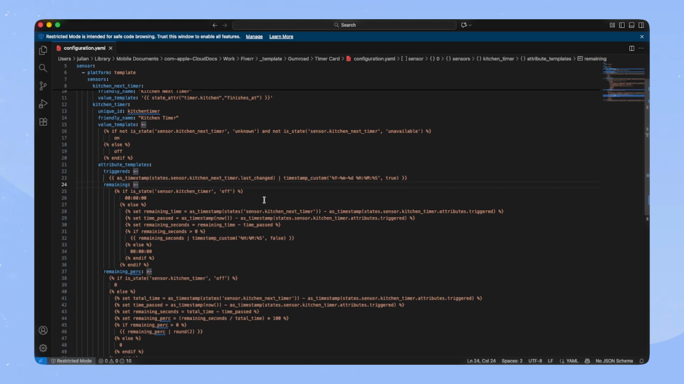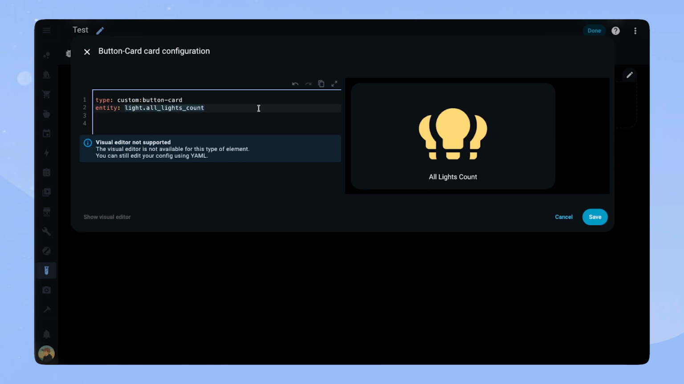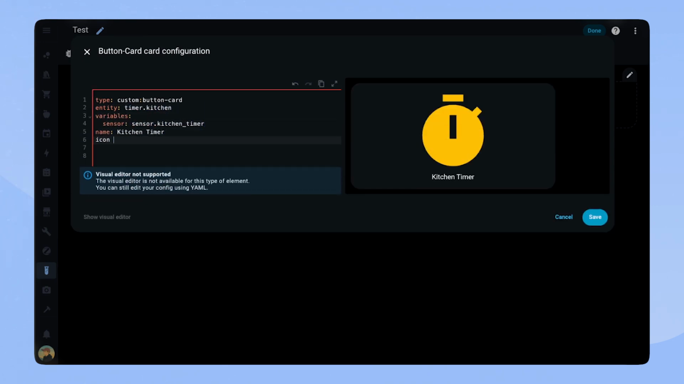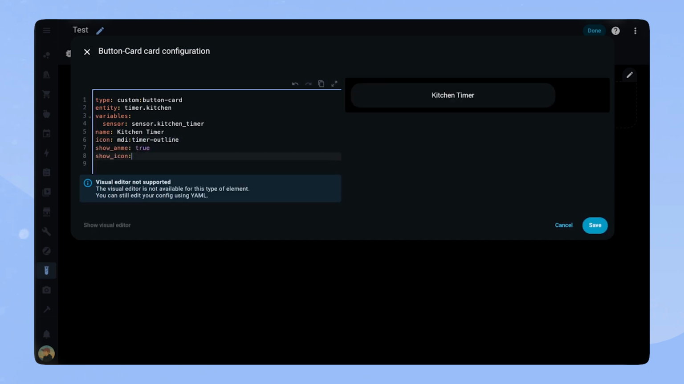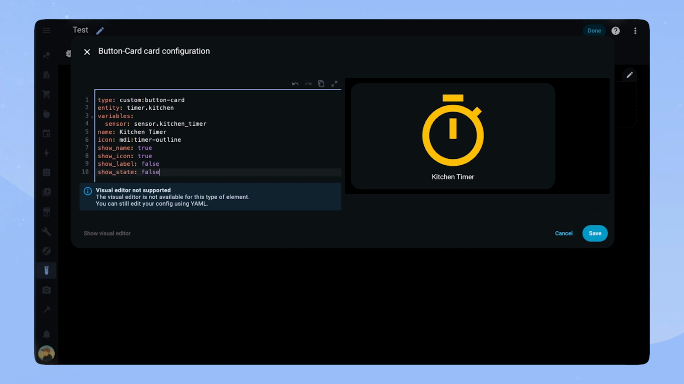Okay, let's start building. We add a custom button card, set our entity to the timer we just created, and define a variable called sensor with the custom sensor. We set the name, icon, and basic configuration of the card. Show name and show icon is true, show label and show state is false. For tap action, we set more info.